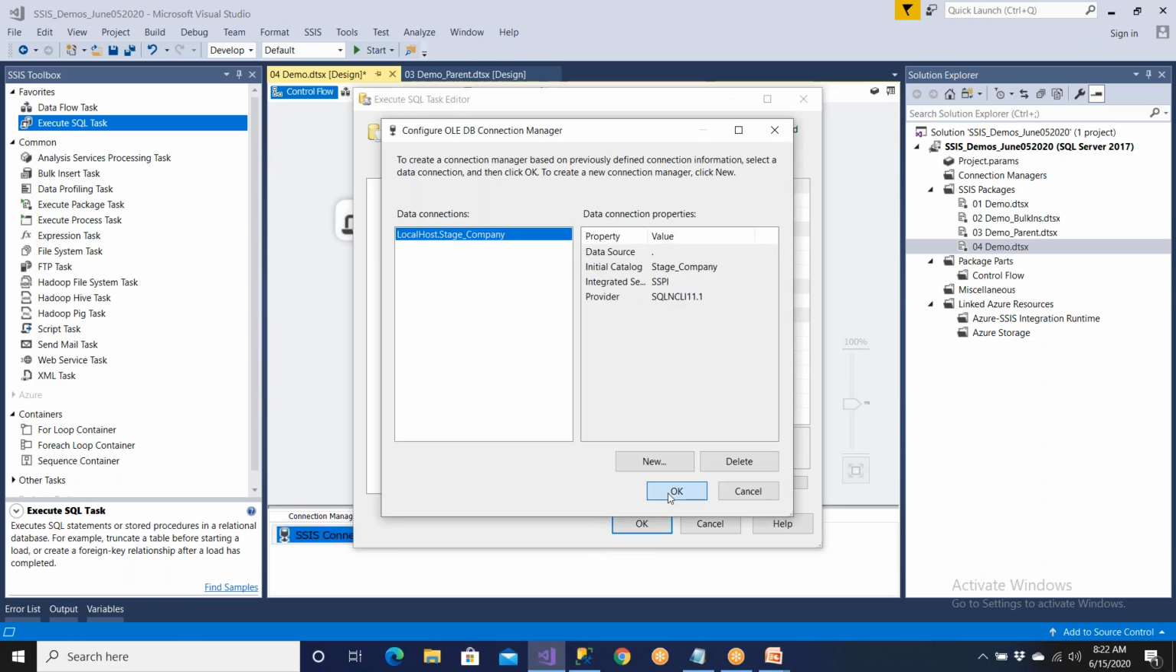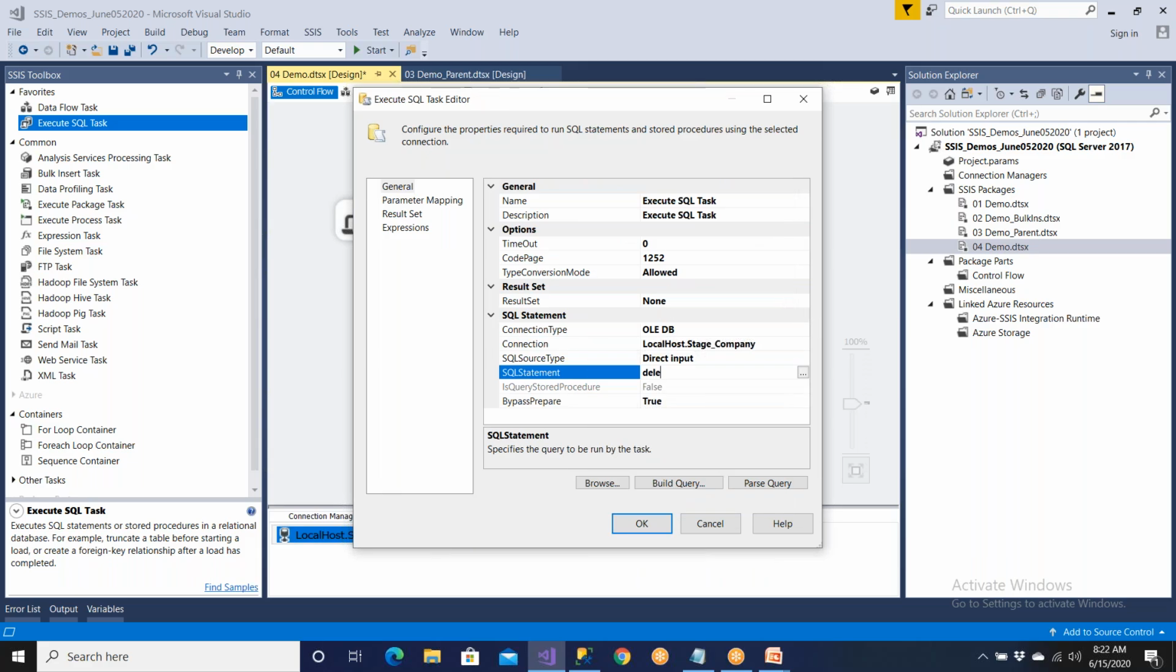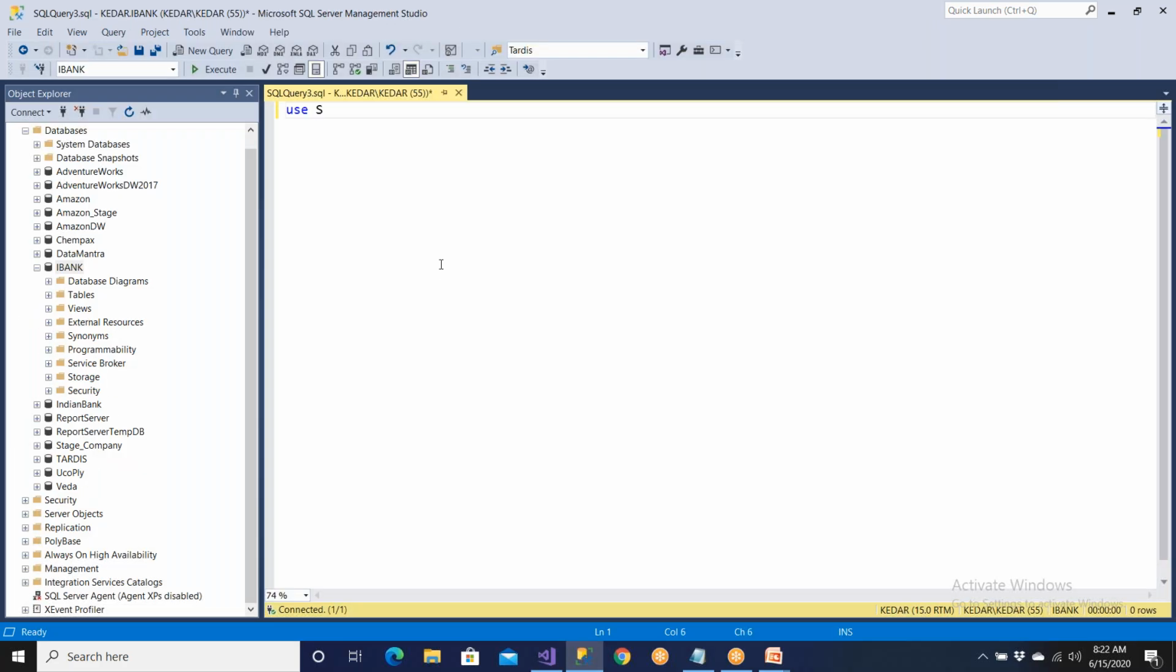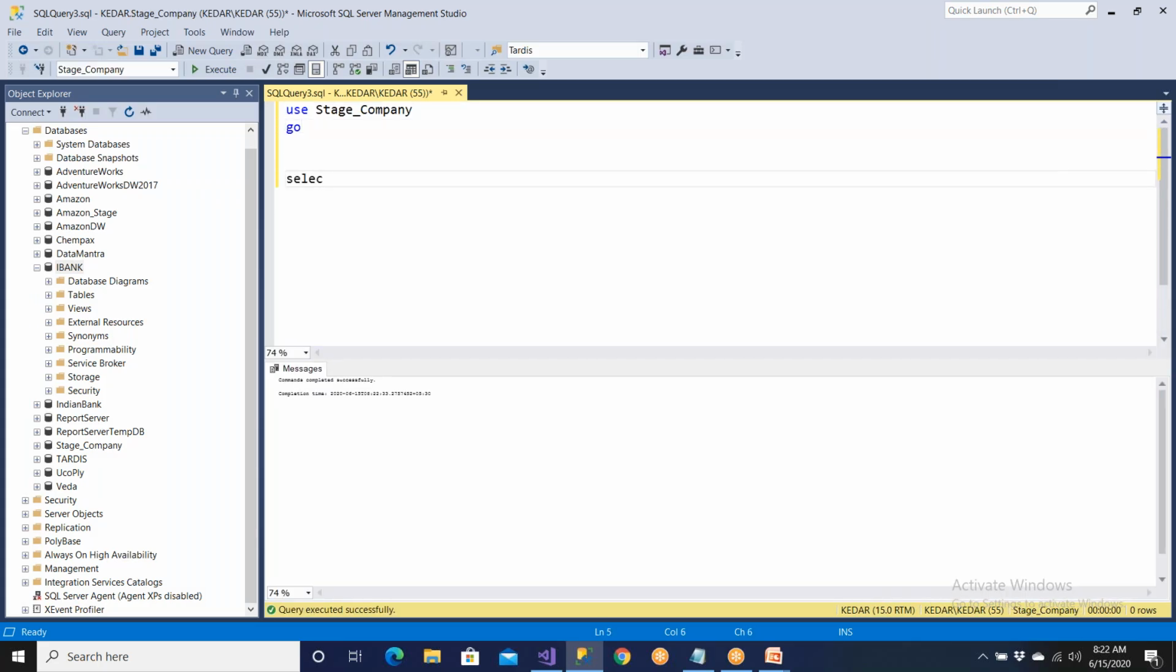Let me use staging only. Let me say delete from employee table. Simple task I'm going to be doing it. So now let me go use stage company. Say select star from EMP table.